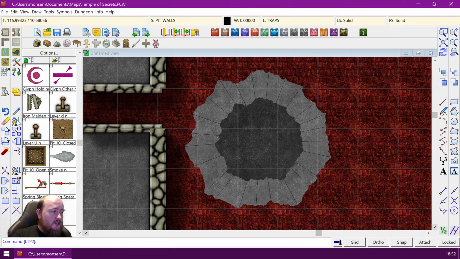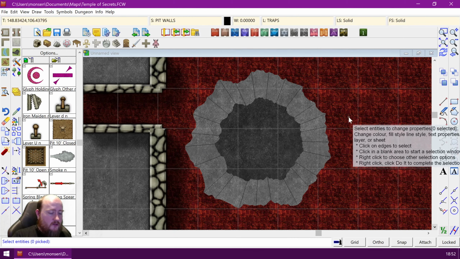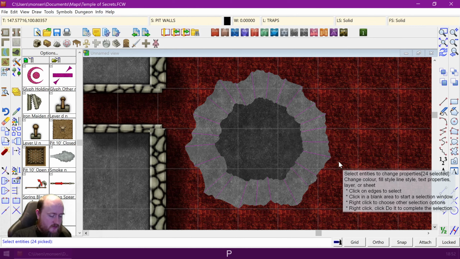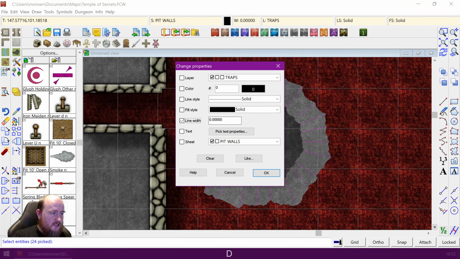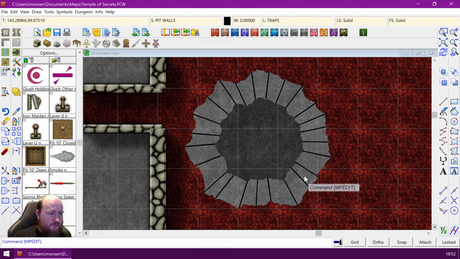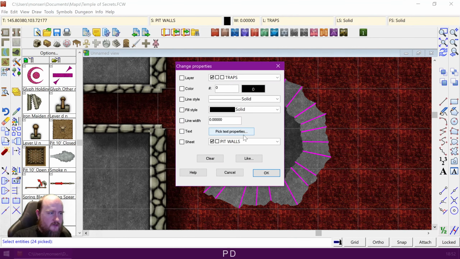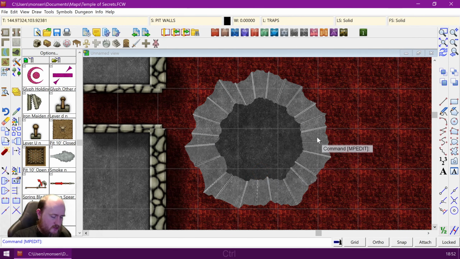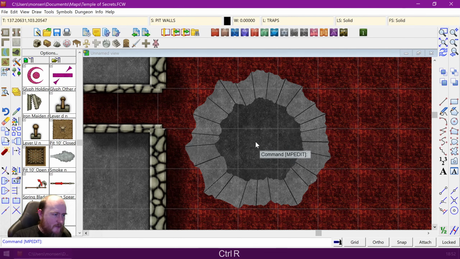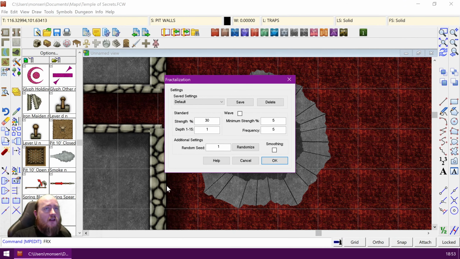I'm actually going to change the width of them a little bit as well. So let's try 0.1, might be too much. Yeah, that's too much. I'm going to go with 0.6. Yeah, I think that's better. And I'm going to go for fractalize.